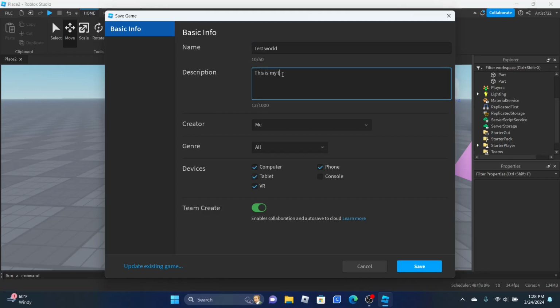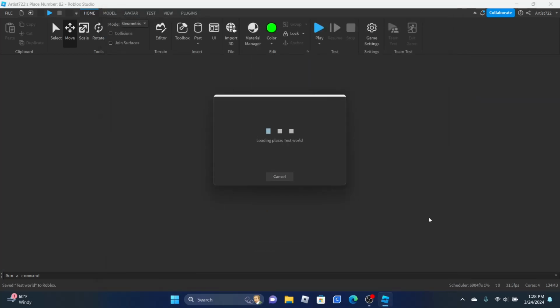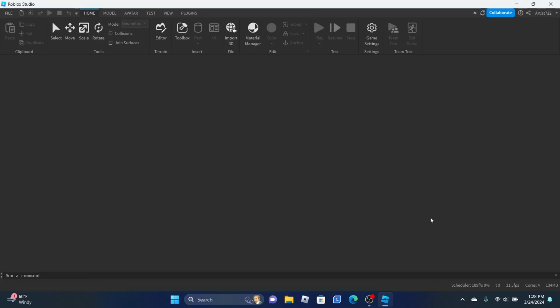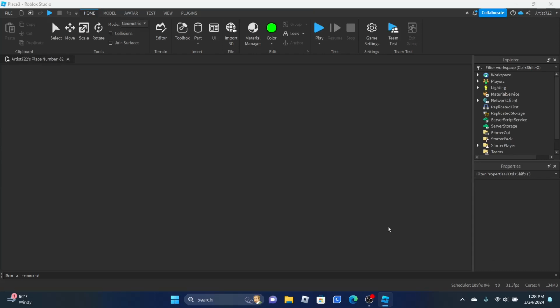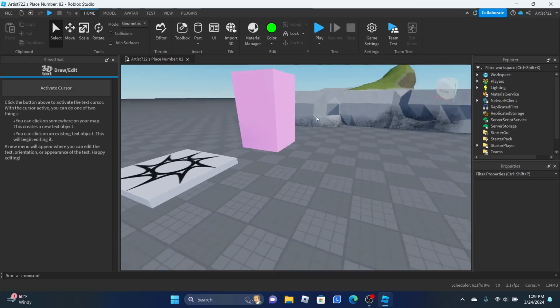This is my test world. You can choose the creator, like a group or just you, the genre, you have all your genres, and what it's playable on. Then you click save, and just like that, your game is saved. It will reload your world, so don't worry, everything is saved, so it'll still be there. Just like that. Alright, yep, see, everything is still here.